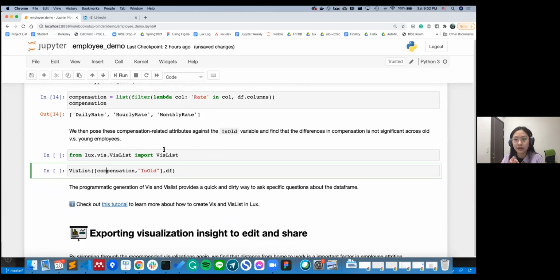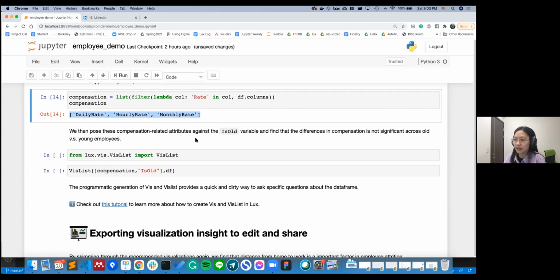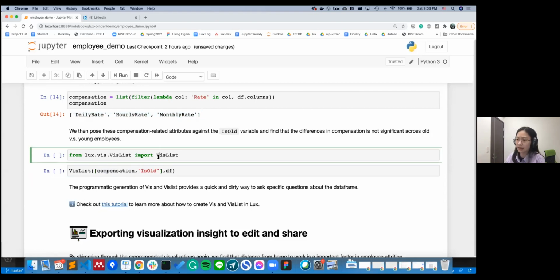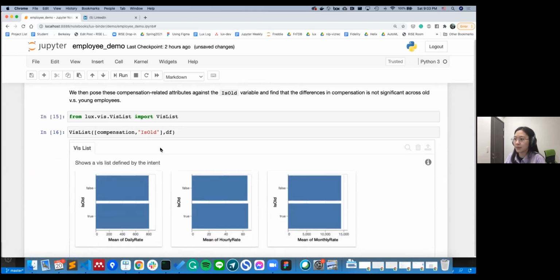A Viz list is simply a list of visualization objects that we can create. It can either be specified via an intent, which is similar to what we've seen earlier, or it could be specified via a list of Viz objects. Here we're looking at the example where this is specified as an intent. So the intent here is this list with respect to is old. We're just going to plot this to see what we end up getting.